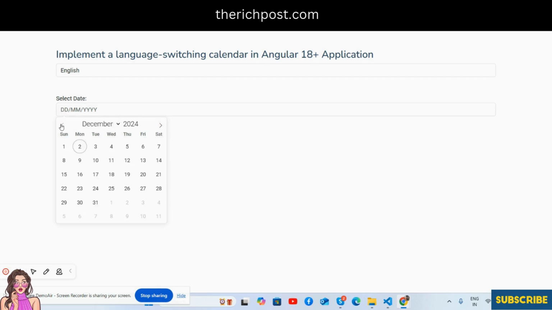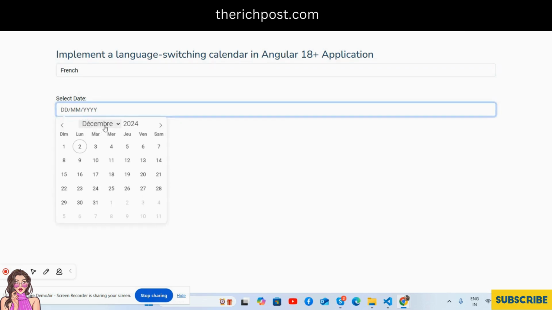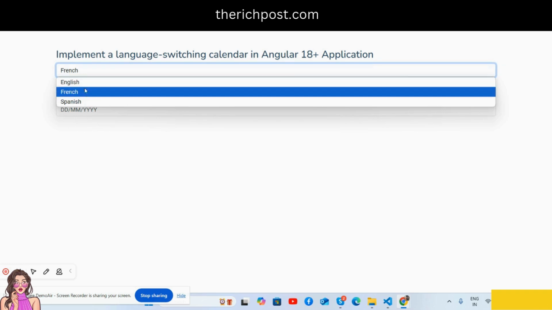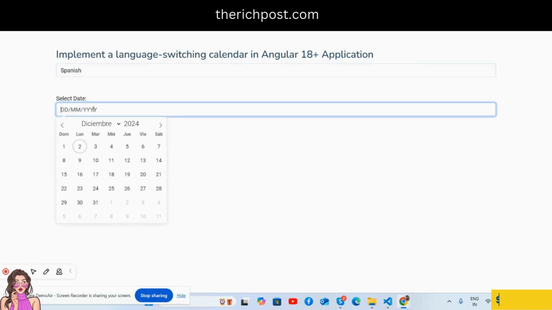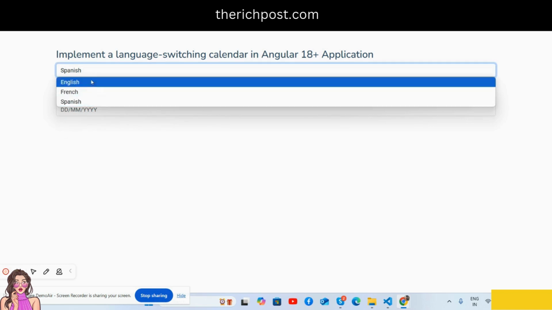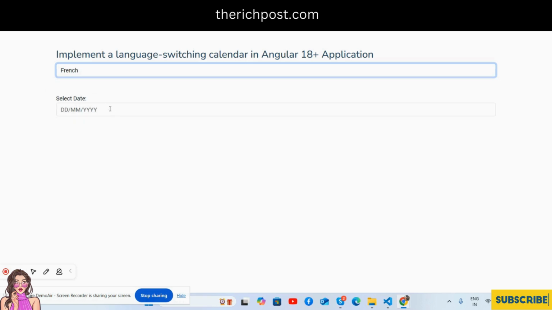Now I will change the language to French. Language changed, and see guys, all the months and days are in French. And now I will change it to Spanish. Changed, and see, all are in Spanish as well. See friends, the months and days are in Spanish. Back to English. Now it's English. We see it works like a charm.